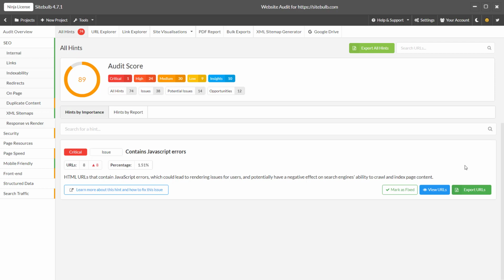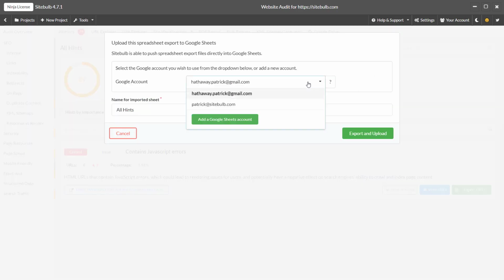So our users were doing all this uploading and linking for each hint one by one, and we wanted to fix that workflow for them. So we added this export all hints button. And now if you see the export to Google Sheets option, if you click this, it allows you to connect a Google account, name the sheet and export and upload. Now I won't do it now because for 74 hints, it'll probably take 5 to 10 minutes to process, but I've already done it earlier.